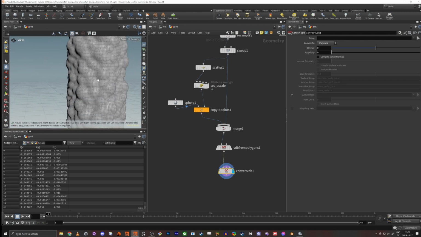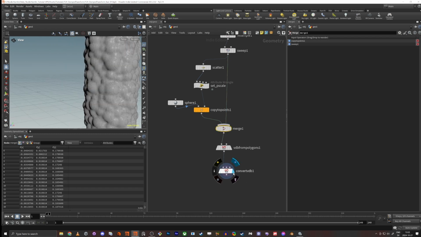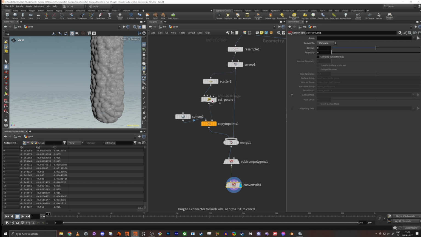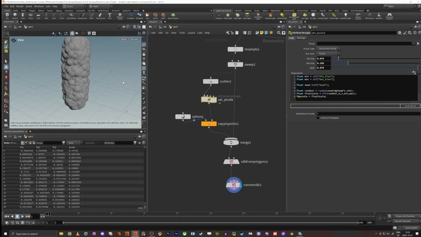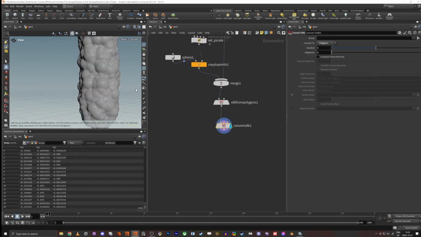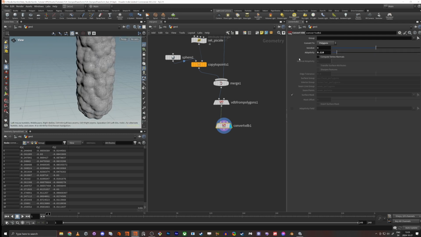And I do, let's see. Yeah, I think this is good enough. We can always tweak it. Maybe do bigger ones. Yeah, this is good enough. And then we can just do adaptive, remove a little bit of the resolution. And then I'm actually going to do a measure.